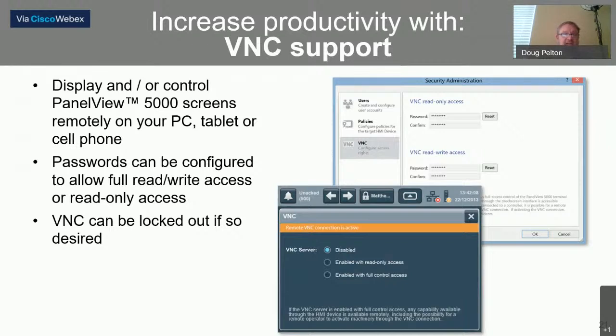So you can display or control a PanelView 5000 from anywhere, as long as you have a VNC connection. If you look at the window here under VNC server, you can see that it's either disabled, enabled with read only, or enabled with full control.